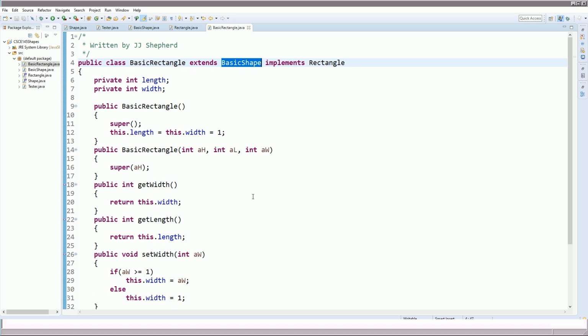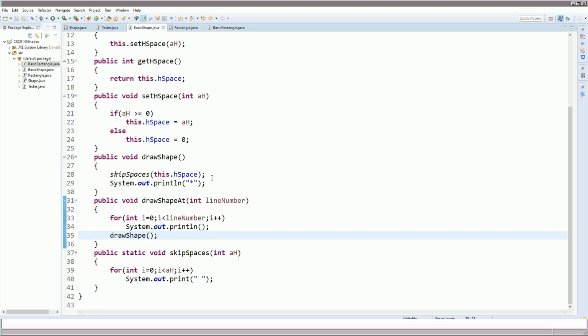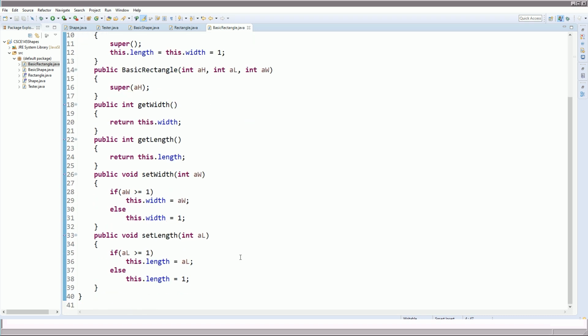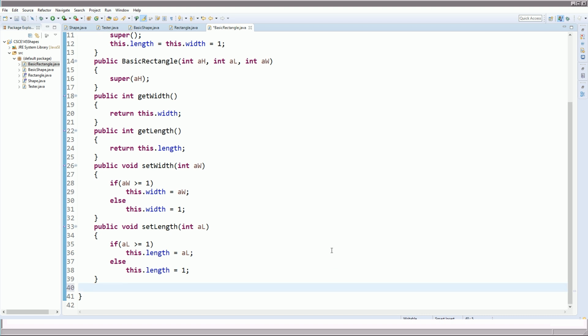However, the idea of polymorphism is these actions can take many forms. Inside of the basic shape, we only draw a simple point inside a draw shape. If we're drawing a rectangle, we need to override this draw shape method in order for this action to be different, to take a different form. So now we're going to override public void draw shape.